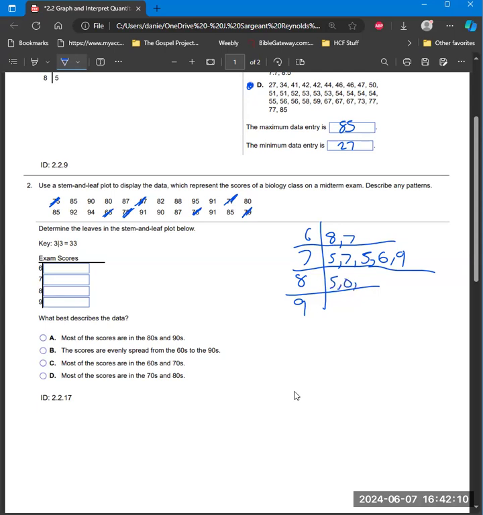85, 80, 87, 82, 88, 80, and then 85, 87, another 85, and I have 90, 95, 91, 92, 94, 91, 90, another 91. So let's try and sort these now.